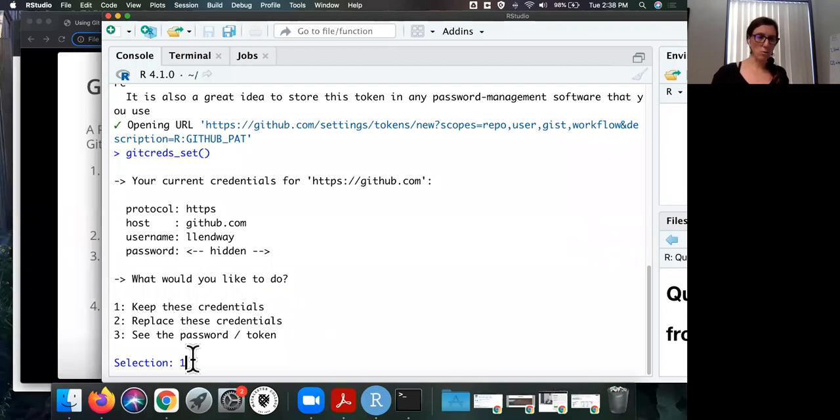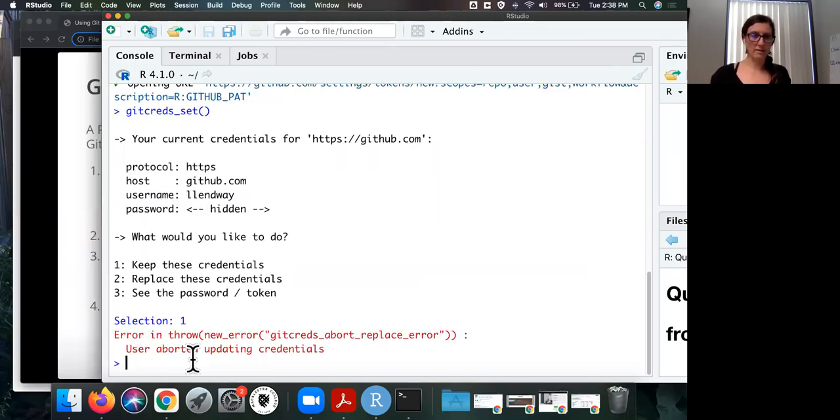Or I can choose number 1, which I'm not quite sure why it does this. I don't know if this does it for anyone else who has a PAT. This always gives me an error, but then it just says something like, I decided not to update my credentials. So not quite sure why that's an error, but it's not really an error. Okay.